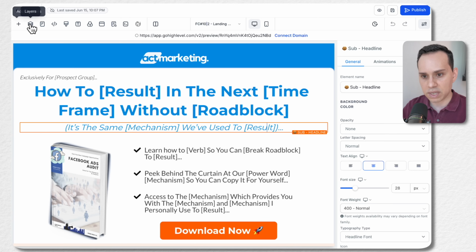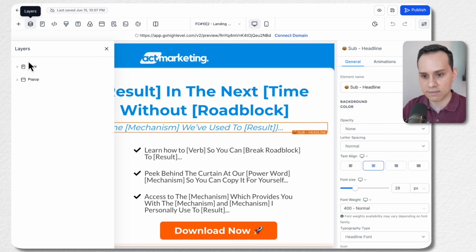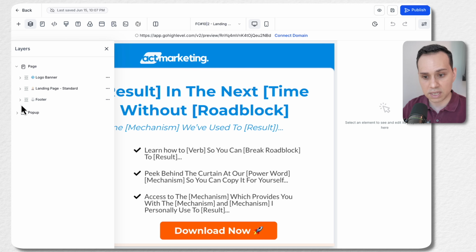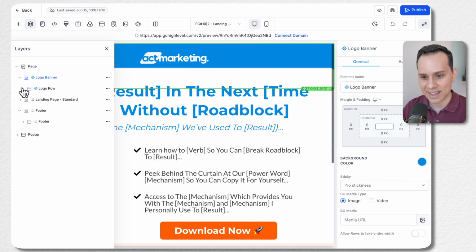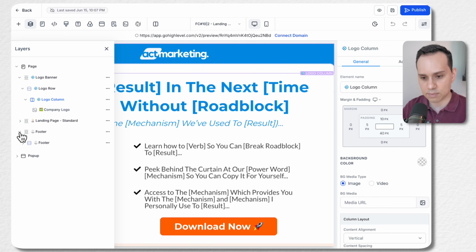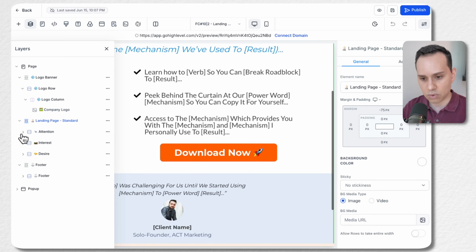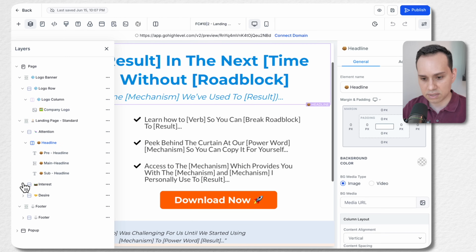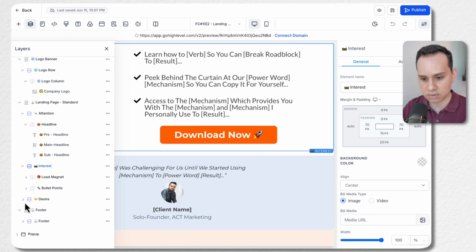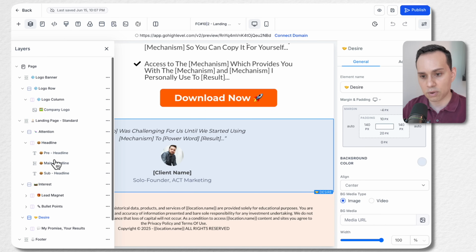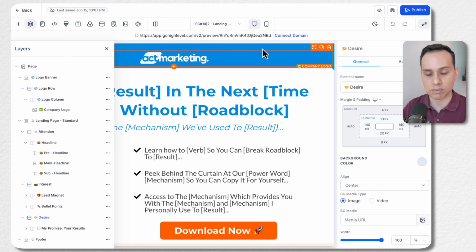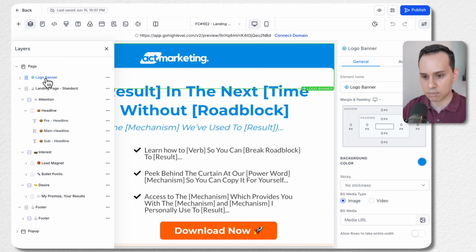So all we have to do is click on layers over here on the left. And you'll see we were very OCD. We labeled everything for you. I'll go ahead and open everything up so you can see the organization of the page. And yes, there is a lot here, but I think that's good enough. You'll be able to see. The way it works, and this is similar to most page builders, you have your sections, and then you have your columns, and then you have your rows. So if I come up here, I'm going to click on the logo banner here.